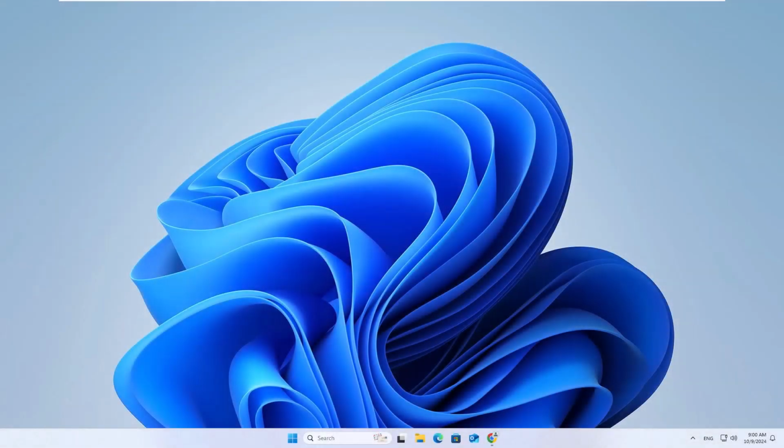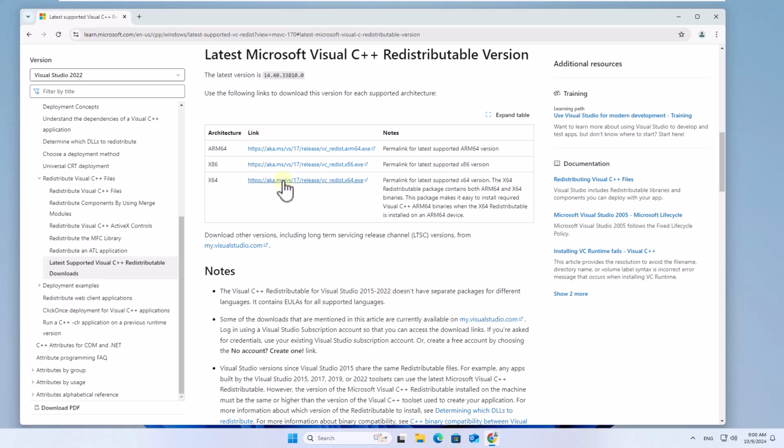Today in Solvetic, we will see how to install Visual C++ on Windows 11. To start, go to the link that we left you in the description of the video. There, click on the version of your operating system. Wait for the download to complete.